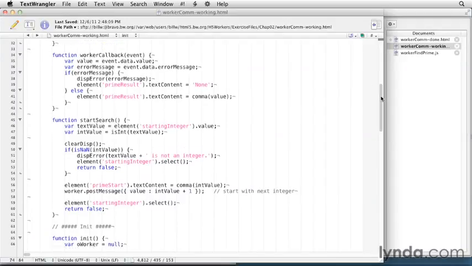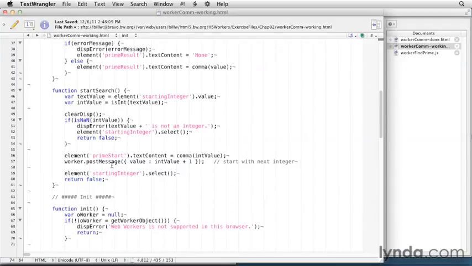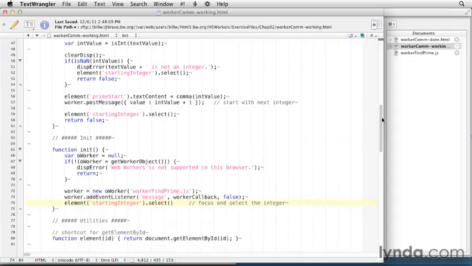Posting a message to the worker is as simple as calling worker.postMessage. Receiving messages back from the worker is done with this addEventListener. Now, there's really two common ways to receive messages from the worker. One is with this addEventListener. We're going to look at that in a moment. But the other method is to use the IDL event handler.